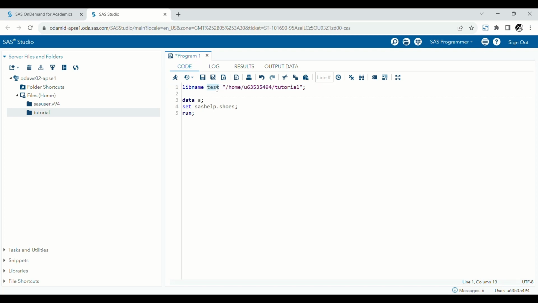The general criteria used to set a library name is it should not be more than 8 characters. The first character can either be an underscore or a letter. It should not be numeric.